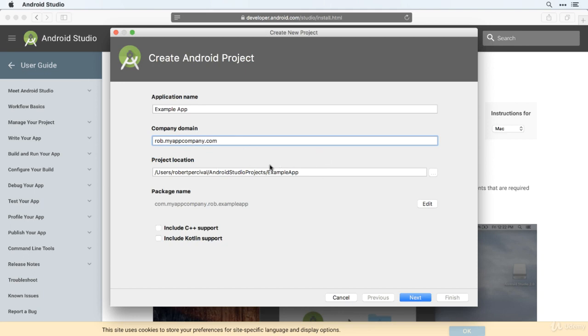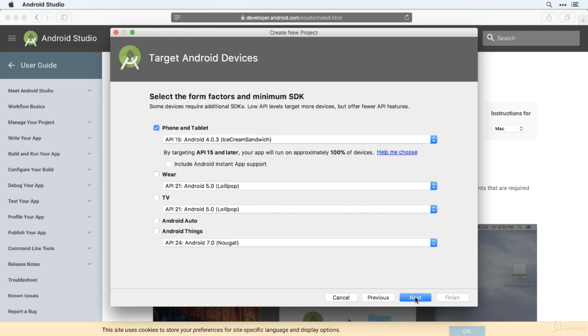Then you can choose where the project is saved on your hard drive. I'm just going to use the default location. If you want to, you can edit the package name. It's just created from your company domain and the name of your app. But generally, I would leave that as the default, as it might cause confusion later if you do change it. Then down here, you can choose to include C++ or Kotlin support. We'll be looking at Kotlin later on in the course, but we're not using it yet, so you can leave both of those blank. All right, click Next.